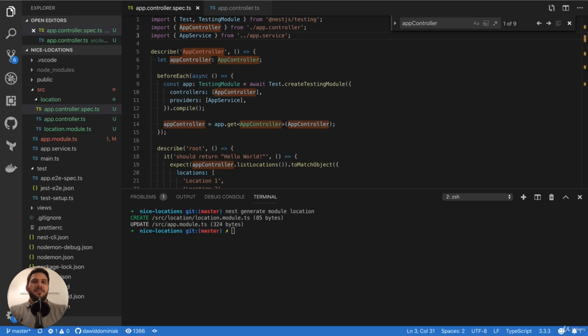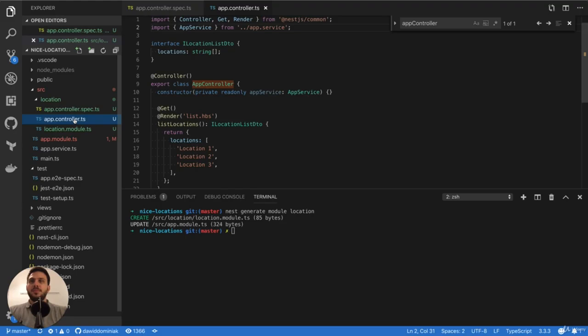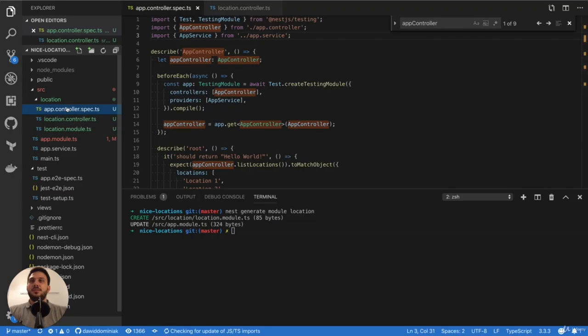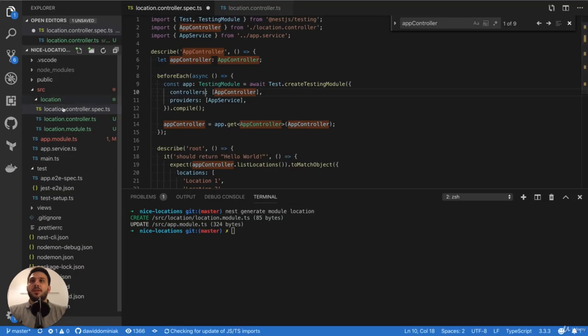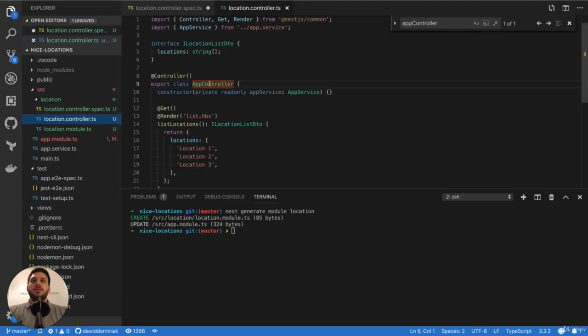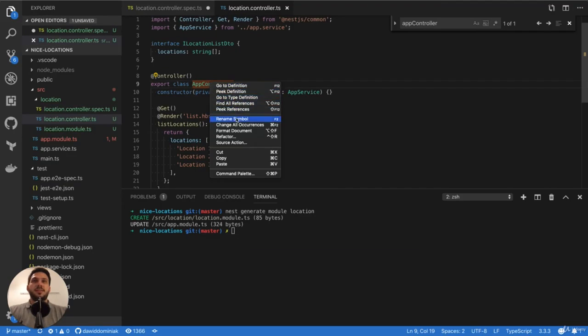We would like to change the name of these files also to fit better to our needs. So let's change the file and class names to location. Let's change the name to location.controller.ts and the controller spec TS file to location.controller.spec.ts.